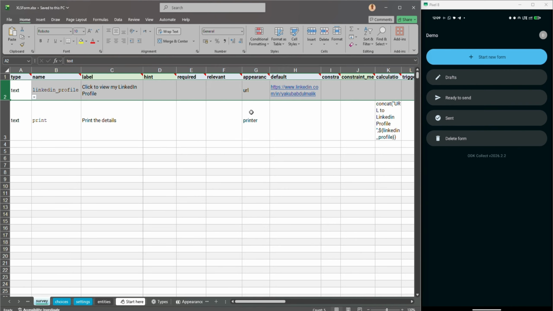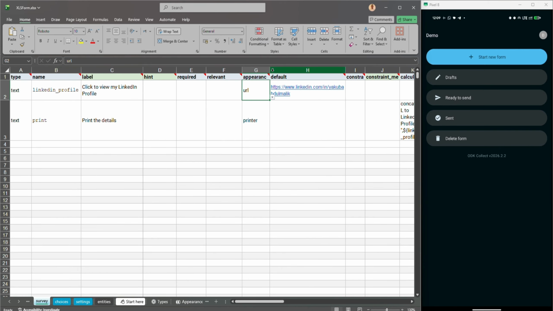The first one is if you want to have a link. This doesn't take any input. Both don't take inputs, actually. They execute something. So they both use the question type text. And then for URL, you have the appearance as URL, and then the link you want it to go to as a default one. Here I have my LinkedIn profile link as a default, and we're going to see on ODK Collect how it's going to open that URL for us. You can change this to be anything.